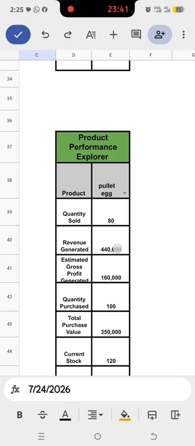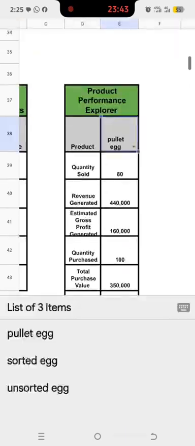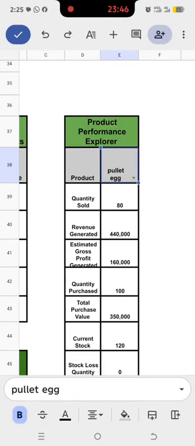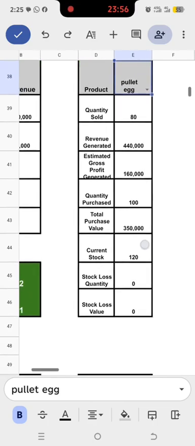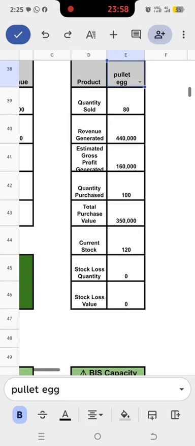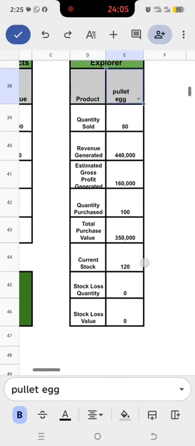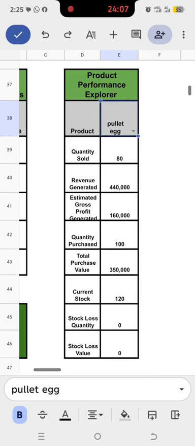There you get to see, you can always select pullet egg. You see the quantity sold so far, 80, the revenue generated so far, the estimated gross profit, the quantity purchased so far, the total purchase value, your current stock, and this is where you do your inventory reconciliation. This is beautiful, inventory reconciliation. So your product performance explorer is telling you that your pullet egg should be 120. So once you count it, you should have 120.